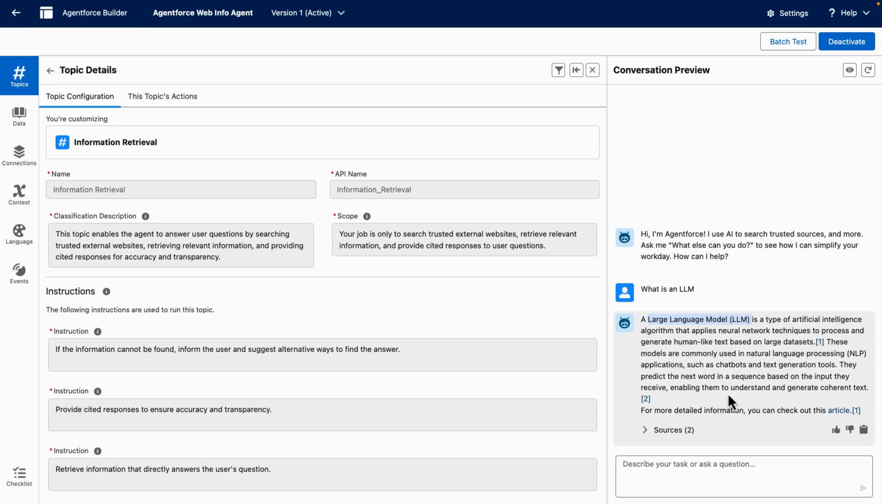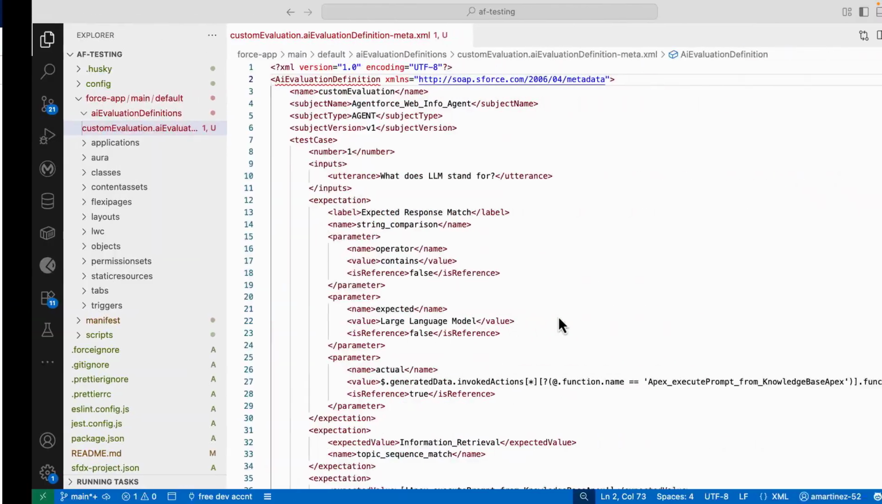Now, what I want to make sure of is that no matter when I ask this question, the answer always contains the string large language model. That's exactly where testing center and custom evaluation criteria come in. So let's head to VS Code.